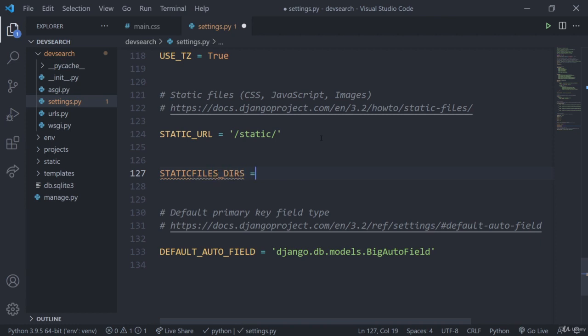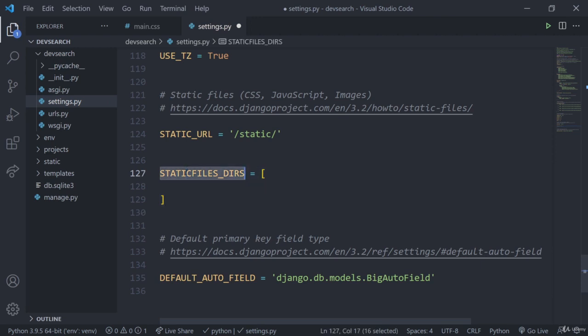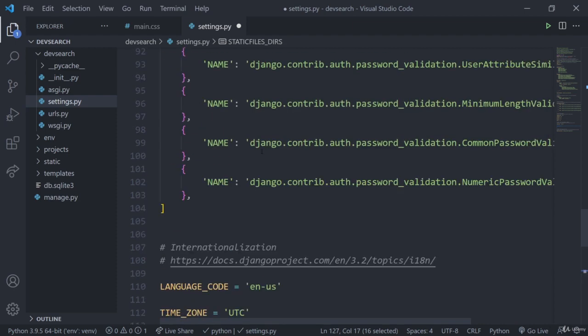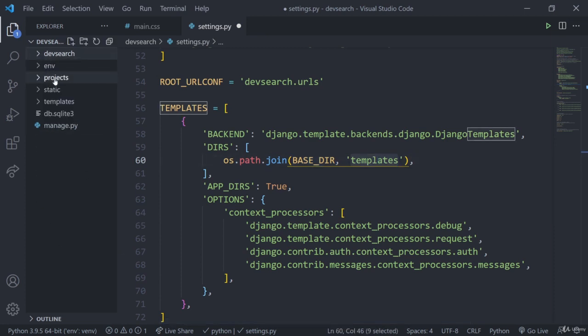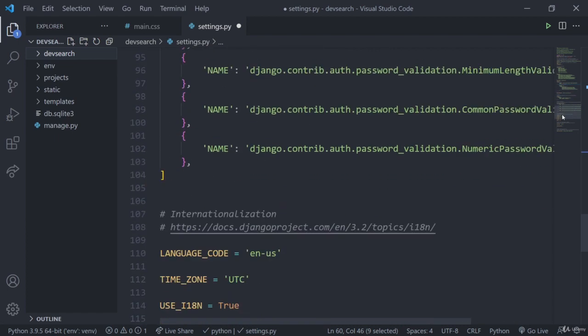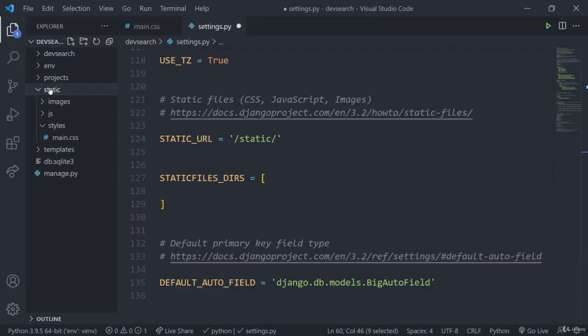This isn't a custom variable. We actually need to call it this exactly. That's just a list right here. This is how the Django documentation tells us to do this. And STATICFILES_DIRS, or directories, is kind of like our templates setting. This is where we went into our root directory and connected it to our templates folder. So remember when we did that, we need to let Django know that we have some static files. So we want to point this to static.